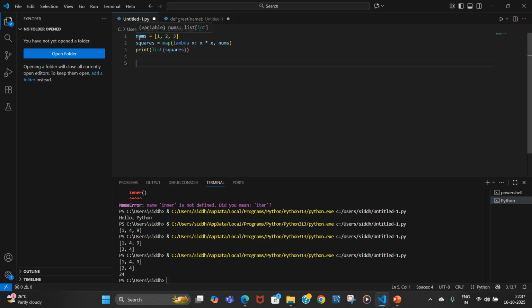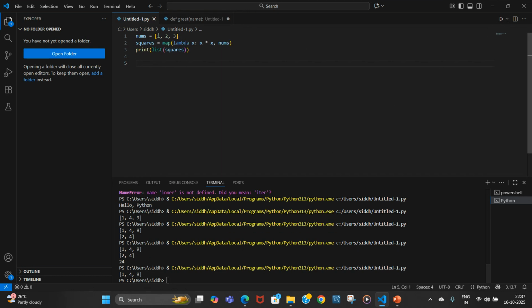Here we have declared a variable nums with a list of integers in it: 1, 2, 3. We are defining another variable, squares, and we are using the map function with a lambda function, lambda x, asking it to square each value. Then this is the iterator. So we print the list of squares. If we run this, we will get the square of each number: 1, 4, and 9.